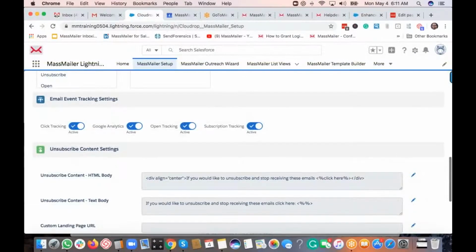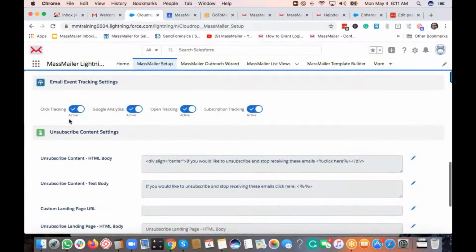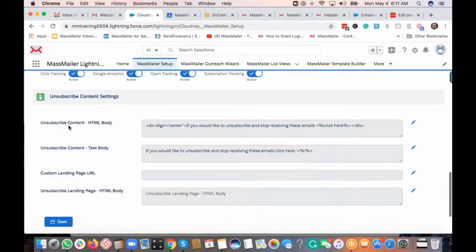And the next step, email event tracking settings. For this particular org, I know I already have all this enabled. Otherwise, if you don't see this being enabled, you should actually enable them. And also, I have the unsubscribed content in the text body that is already populated here.